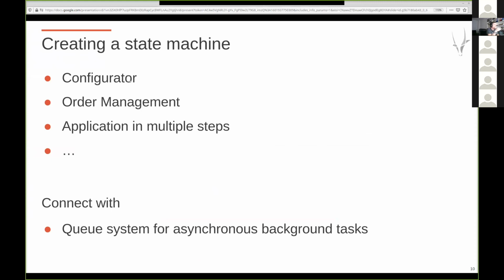And then you want to connect it with, for example, a queue system, because that really leverages the full potential of a state machine. If you just use it normally, then a human has to do all of those things, or in some cases, the external API systems can trigger things, sure. But there are long-running processes.